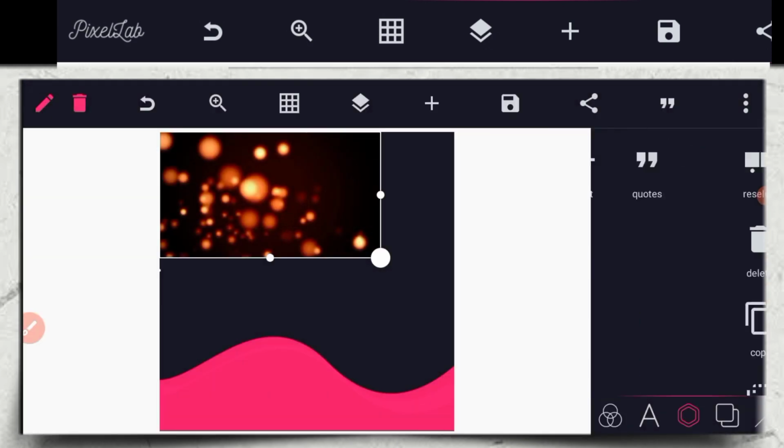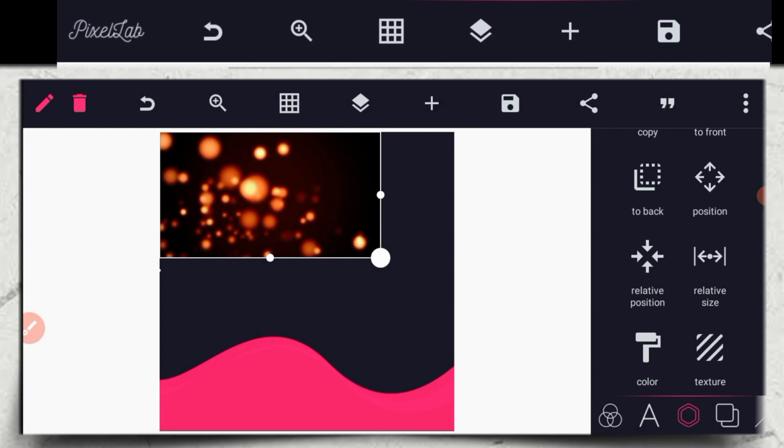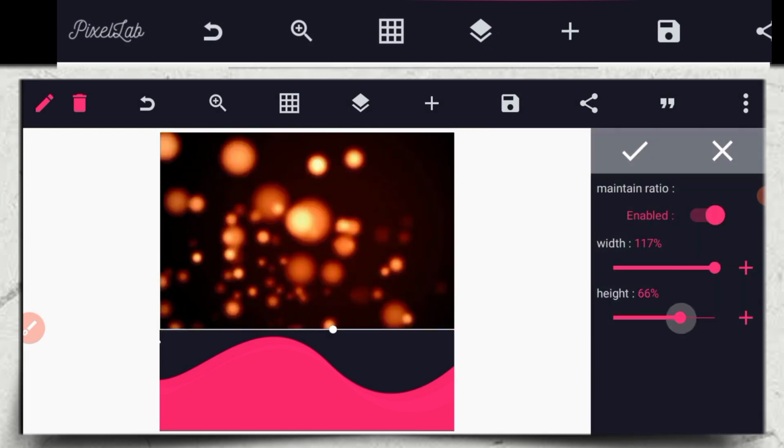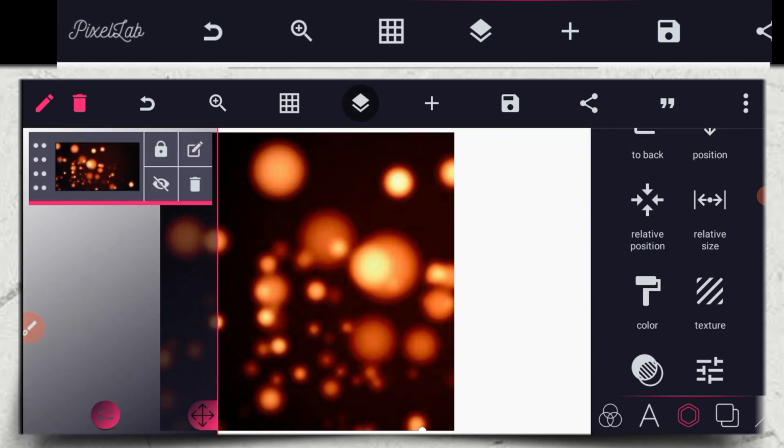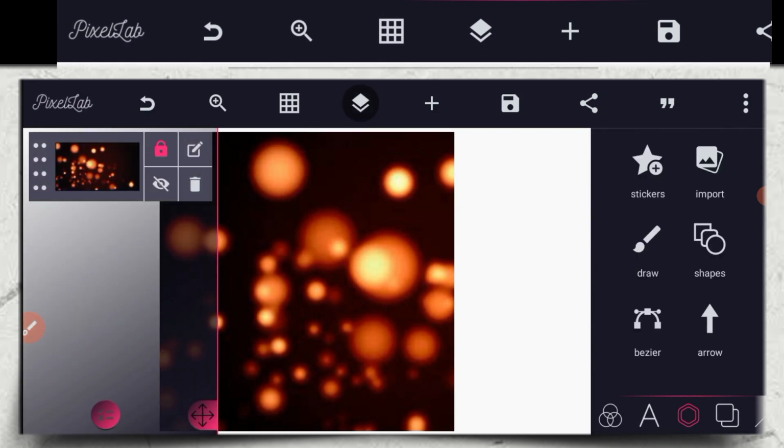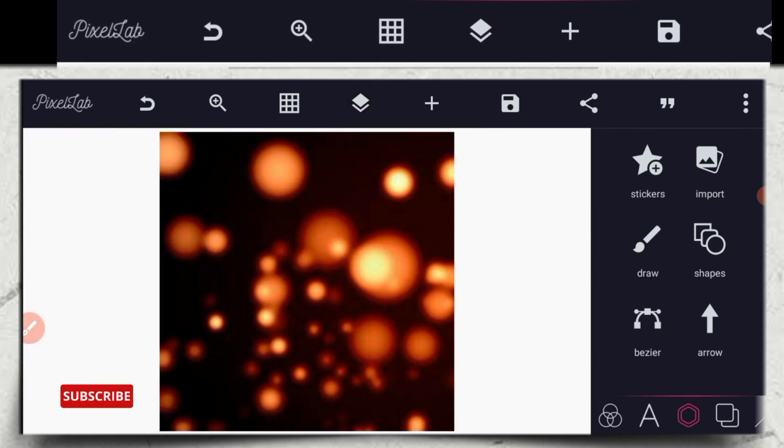So the next thing I'm going to do right now, click on that, and you click on relative size, then you increase it. So can you see it? After you increase it, you go to your layer, then you lock it so that it cannot move again. Can you see it? I'm moving, but it's not moving. So good. So what is the next thing for us to do?